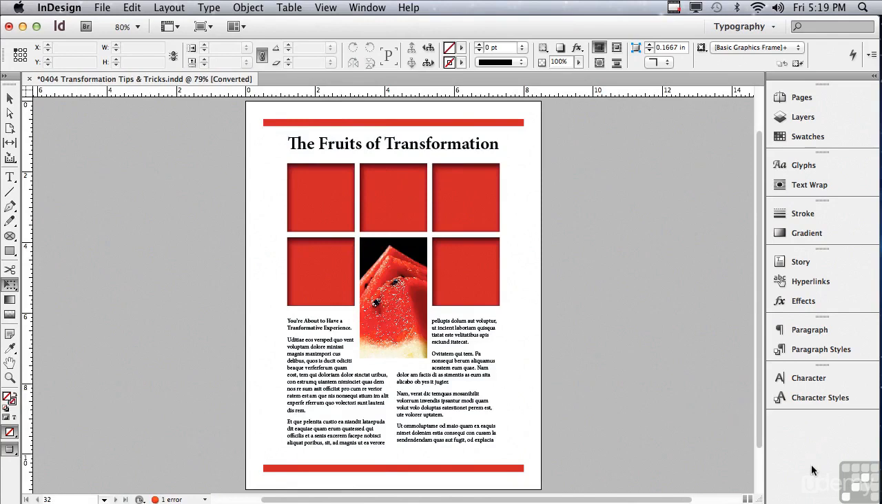What is transforming? Well, it's selecting an object and in some way changing it, like for instance, scaling it, rotating it, even something called skewing or shearing it. We'll talk about all of those different kinds of transformations.